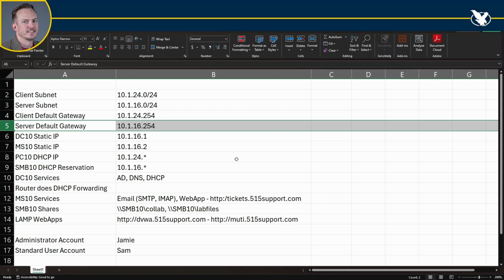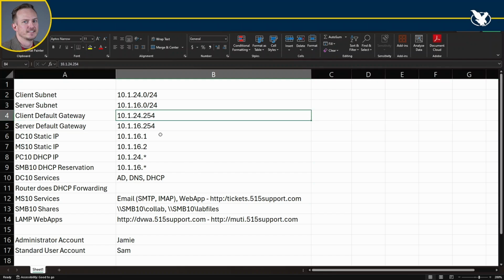The default gateway is how a machine is able to talk to things outside of its network. That's how the client computers are going to be able to talk to the server subnet. They say, hey, I need to talk to somebody on a different subnet, so they send this information to that gateway, and then it can be routed to where it needs to go.